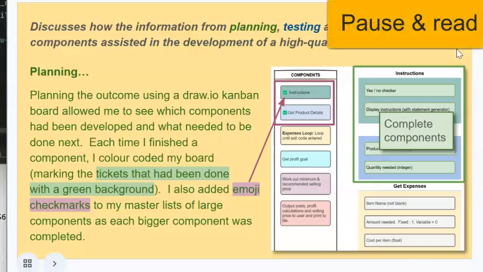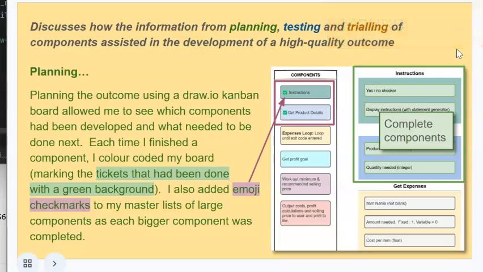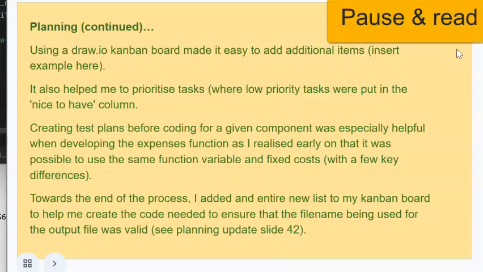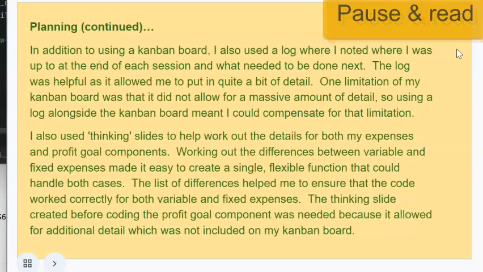What you should be doing in the assessment throughout is updating those end slides where you talk about how your planning, testing, and trialing helped you make a high-quality outcome. The story for fundraising calculator is quite different for MMF. So here's my planning slide, and here's more of what I said on planning. And here's the rest of my planning story.